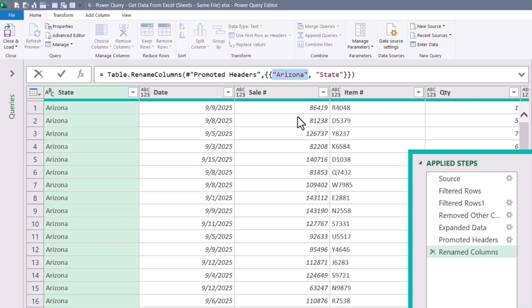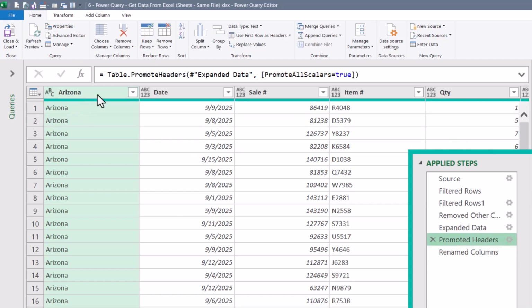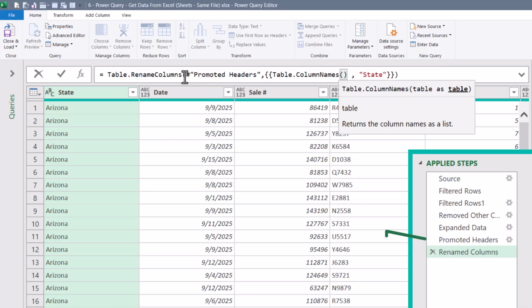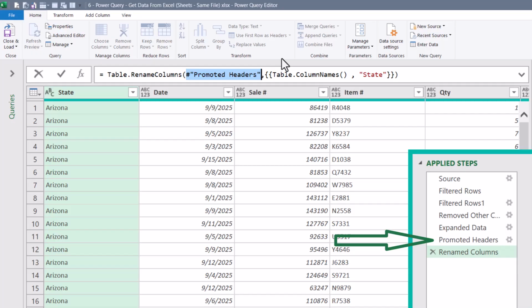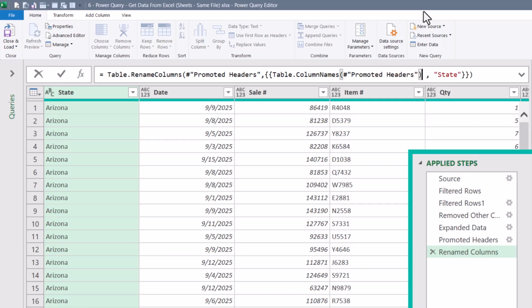content in the column. We will do that by retrieving the column names from the previous step, and if we look at the previous step called promoted headers, the previous step's first column name is Arizona. So we'll retrieve that previous step's column names, and then say whatever's in the first column, rename it to state, no matter what it is. So let's begin by deleting the static information, and then we'll type in Table.ColumnNames. We're trying to pull the column names from the previous step called promoted headers. So you can either copy that and paste it, or you can just type in a # and get a list of those steps and just arrow down to promoted headers.